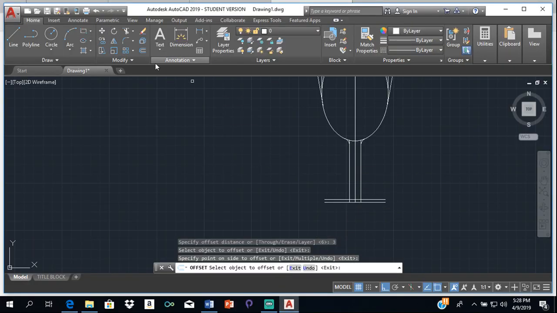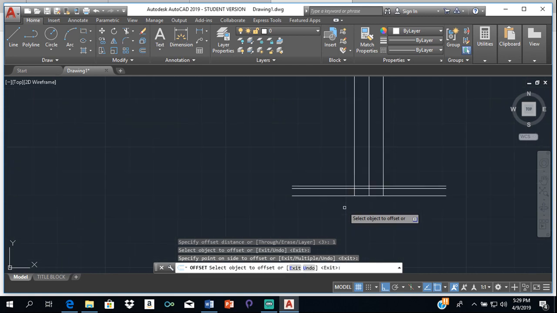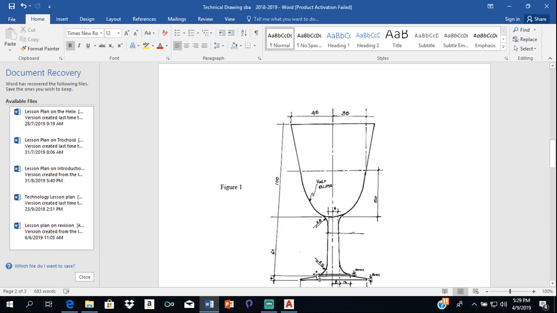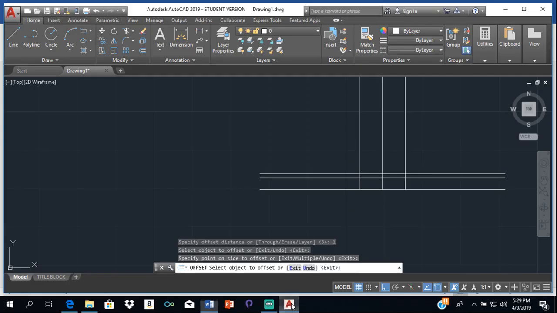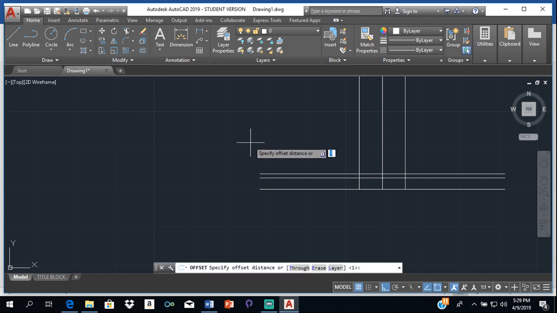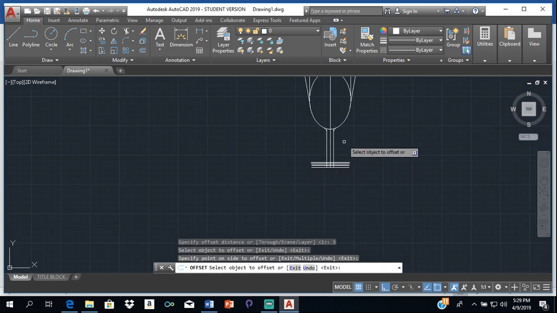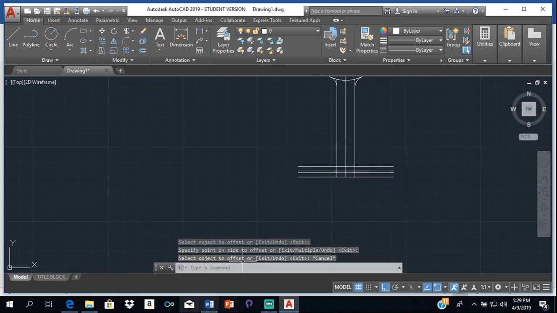So we type offset or select offset, and the offset distance this time is going to be 1. Click on this line right here and bring up that line by 1. So now that line represents this area right here. So it says that from here to this point right here is 3. So we're going to need to offset this line again by 3. Alright, so select the offset tool again and then type 3, enter. Click on this line and bring it up like that. Alright, so we have all our lines that we need for the base of the wine glass.